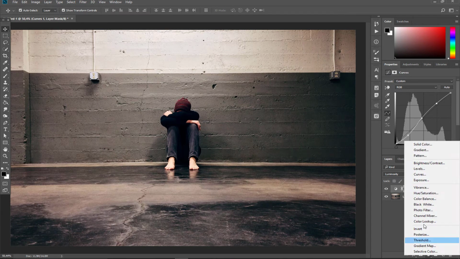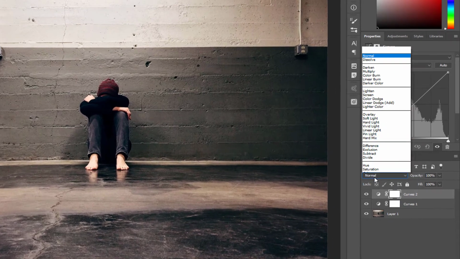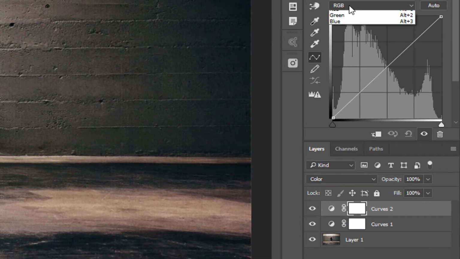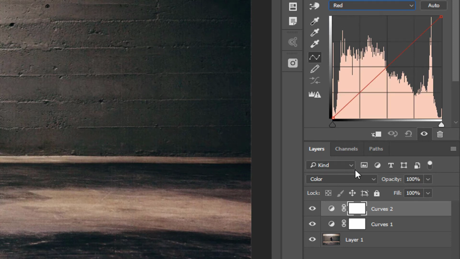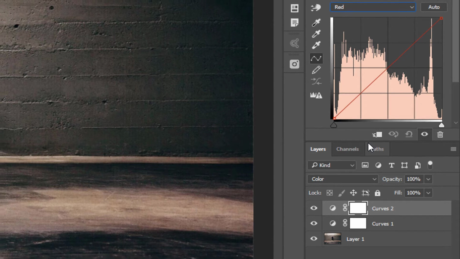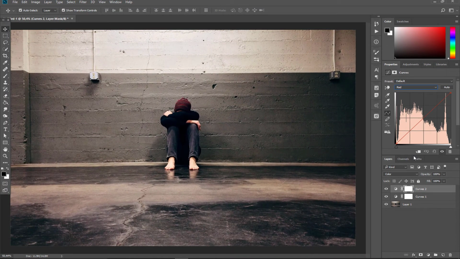So we apply another curves level, and this time I want the colors, and I jump into my red channel, and now we start with the color grading. If you want to have this cinematic look with the teal and orange, this means we need cyan in the shadows and orange in the highlights. So we need to put this slider to the right to reduce the red in the shadows. And you can see the opposite color of red is cyan.